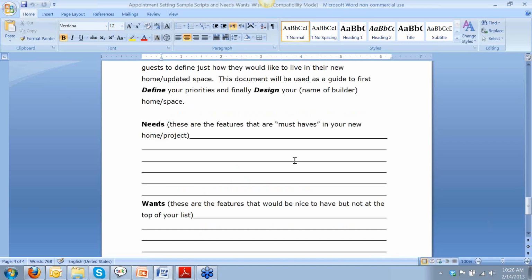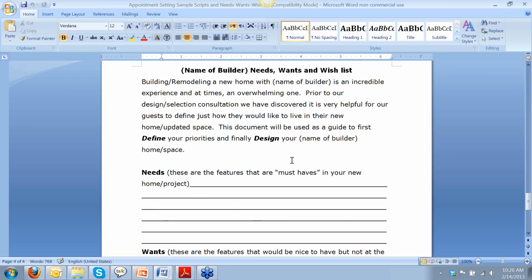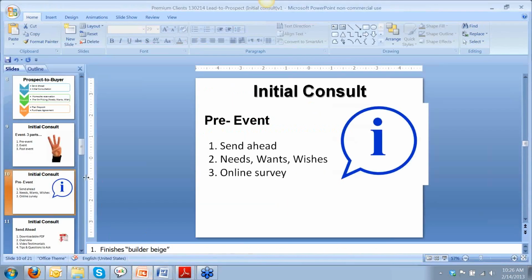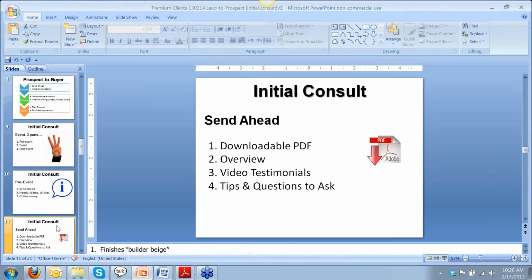So send this out right away with your initial, or I should say, send ahead, the initial consultation. So the send ahead, I suggest you put this as a downloadable PDF. So once you make the edits to the Word document, you save it as a PDF, email the PDF to Adriana. She will put it in the link library for you, and then you'll be able to grab that and add it as a link to your email.